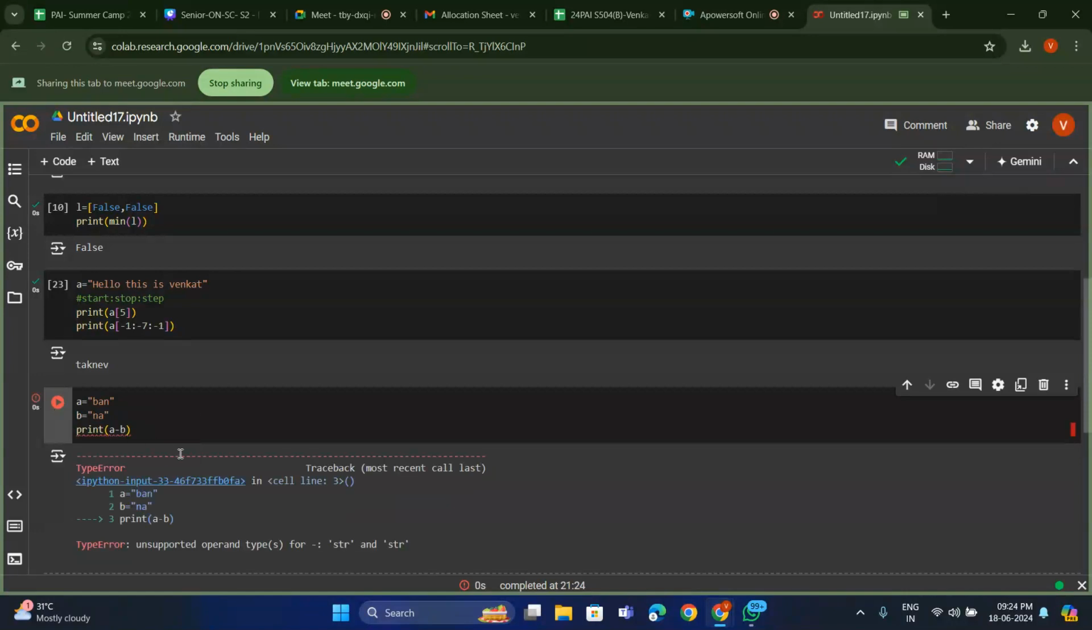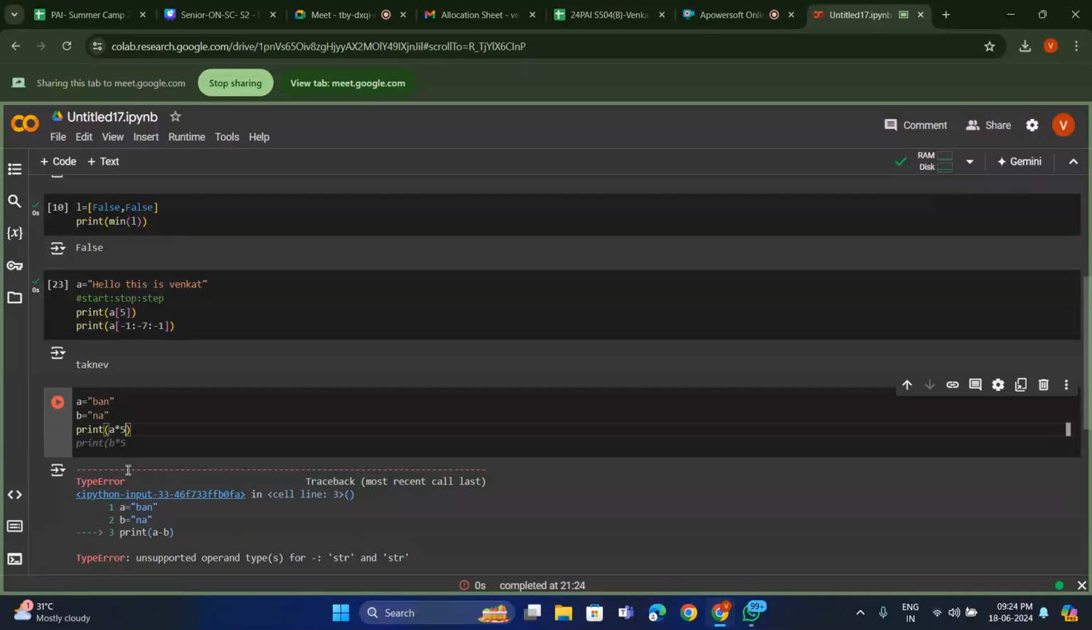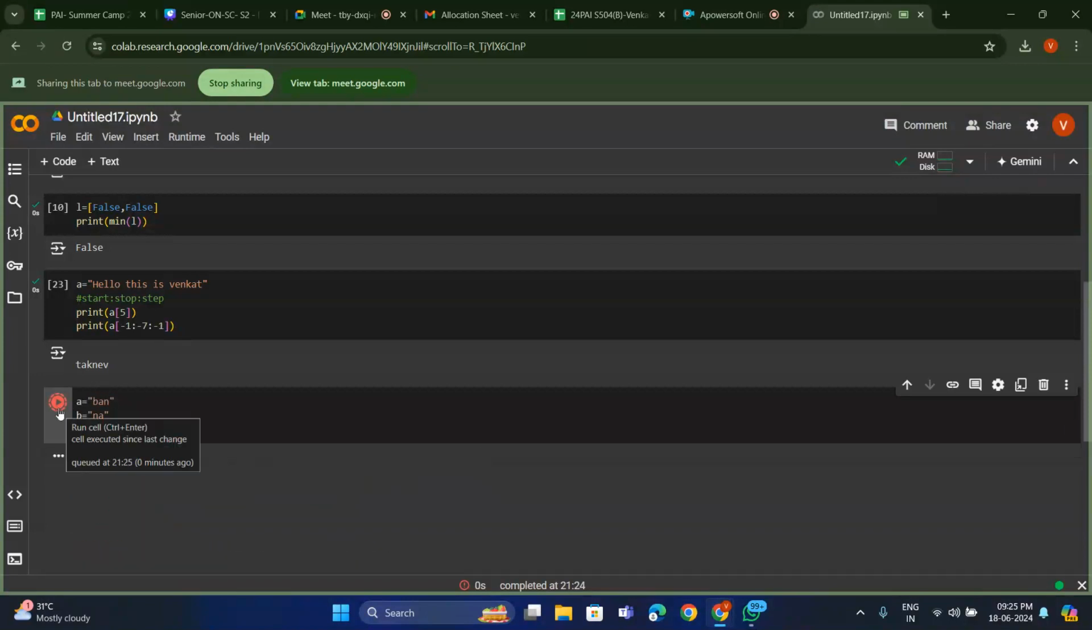If you try to perform the subtraction, it will throw an error. But if you want to do the multiplication, you just do a into 5. It will print the string 5 times as a concatenation. So what about A into B?